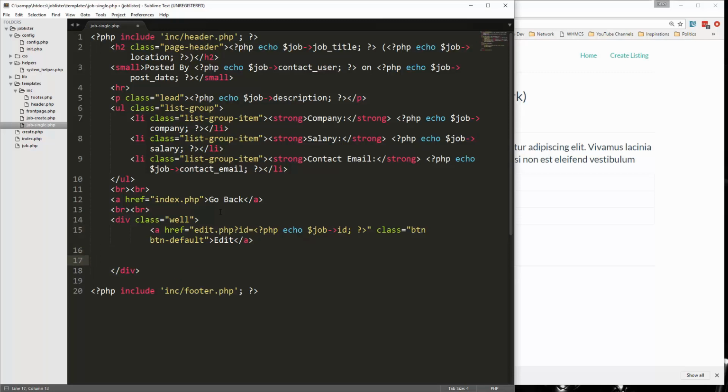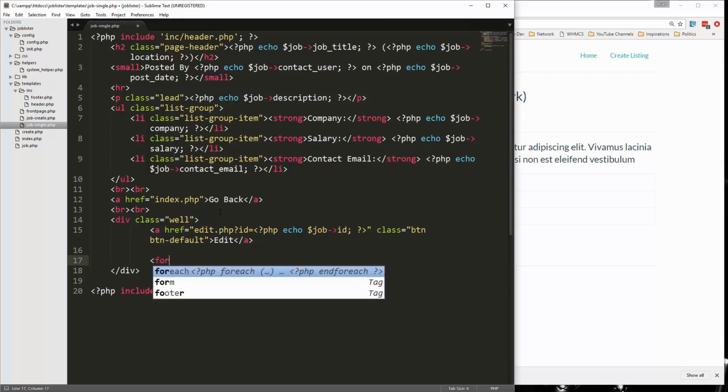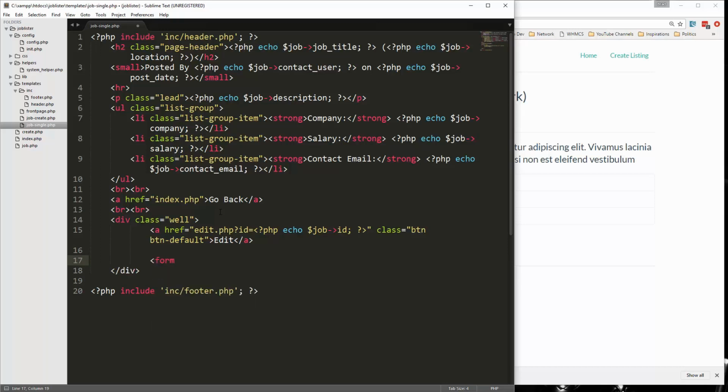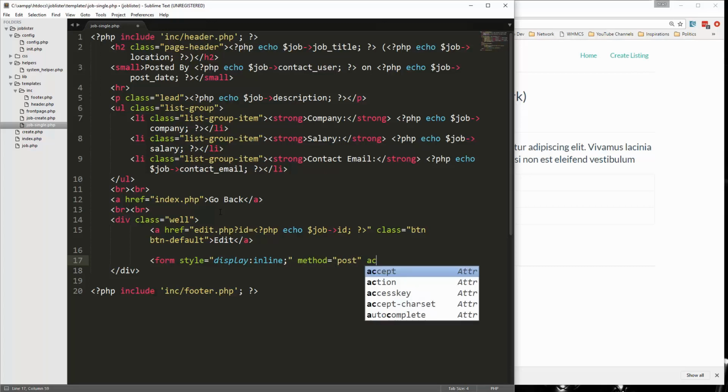Now for the delete, we're going to do something a little different. This is actually going to be a form, a form with just a button. And I'm actually going to give it a style attribute because we want it to display inline, so it's to the right of the edit button, not underneath. So let's say display inline. All right, and then we're going to say method equals post, and action is going to be job.php.